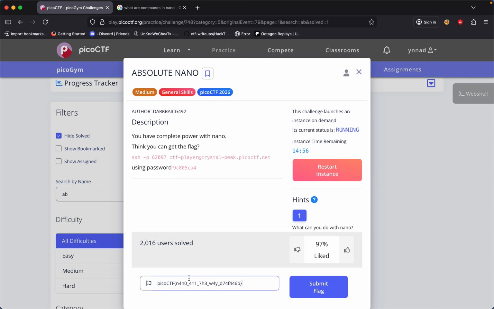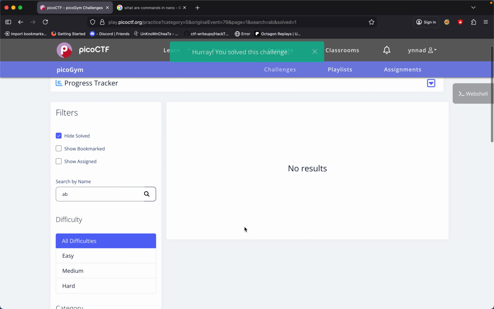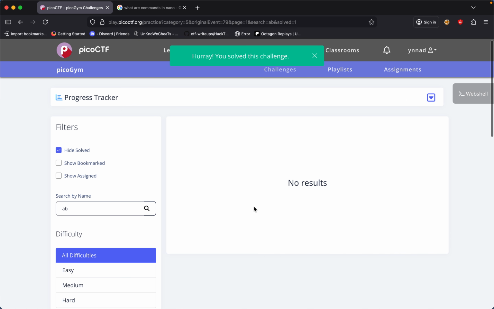Now if we enter it and press enter, we see that we solved this challenge. So yeah, that's about it. Hopefully you guys learned something new today.